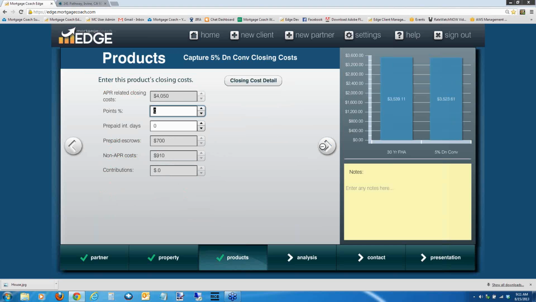Since I used the copy button, all my fees are already in there. I don't have to worry about this, but if I did need to edit any of this, I can go back into the closing cost detail and edit the fees as needed.